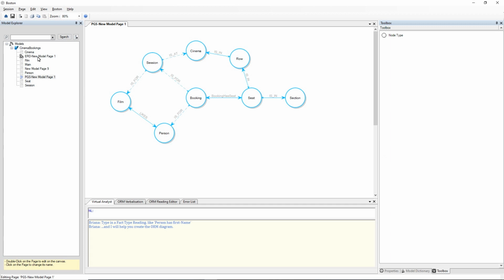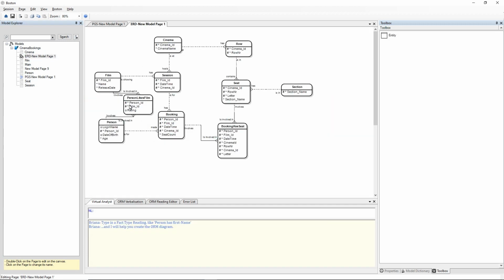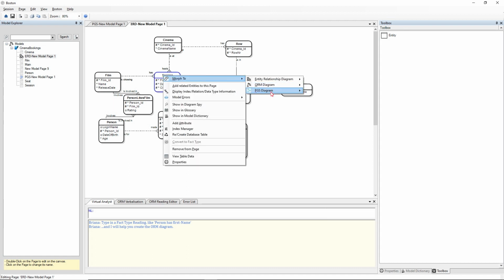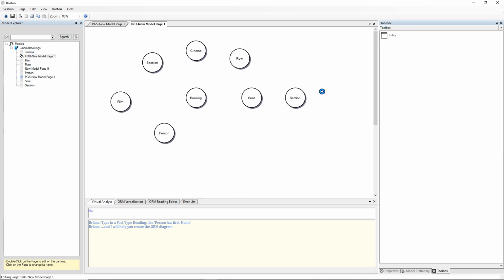In Boston we know that we can also look at the same schema as an entity relationship diagram, and where a person made a booking for a session to watch a film at a cinema, and a booking has one or more seats through this many-to-many table, and a seat is in a row in a cinema, and a seat is in a section. Of course, we know in Boston we can morph between the different views, and we're looking at the same schema as either a property graph schema or an entity relationship diagram.